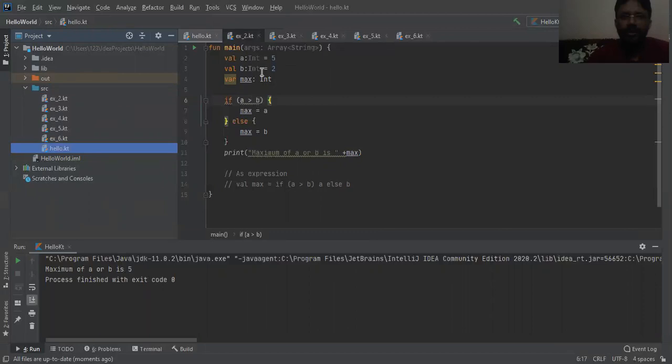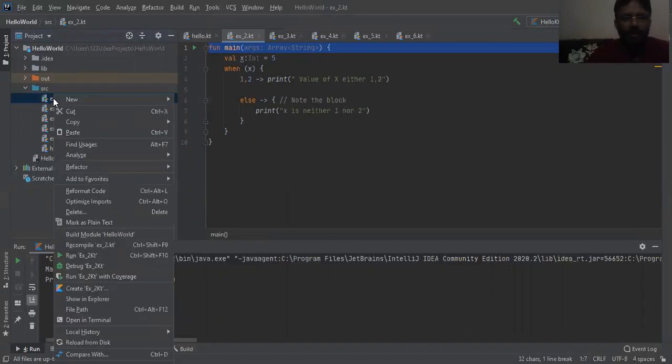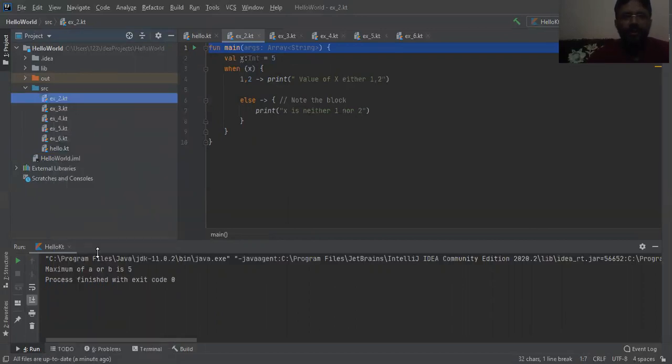The next program is for if and else. Here the value given is int x equals 5. Then we print whether x is 1 or 2, or simply print the other message. You have to run this program again, so right click on it and run it. Control Shift F10 is also a shortcut key for that purpose, and you simply run these lines of code. It is very, very simple. Like this, x is neither 1 nor 2 because x is already assigned 5 as value.